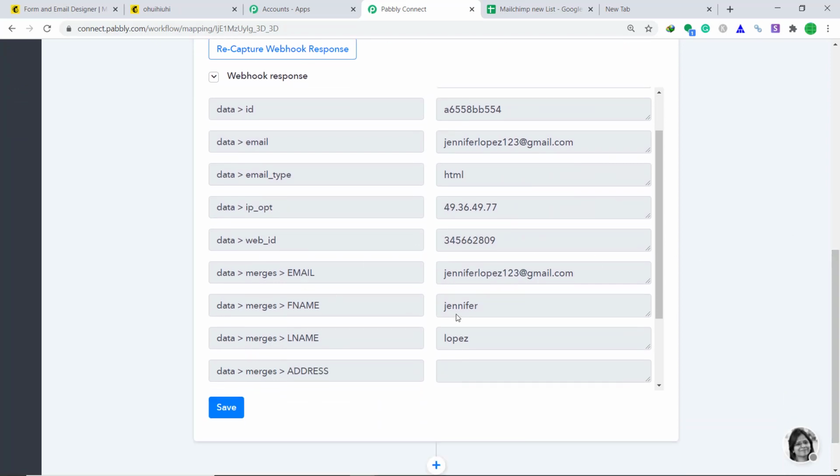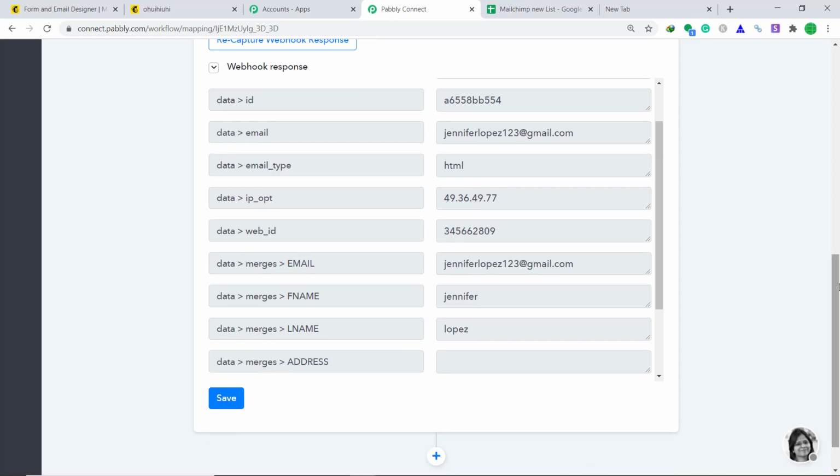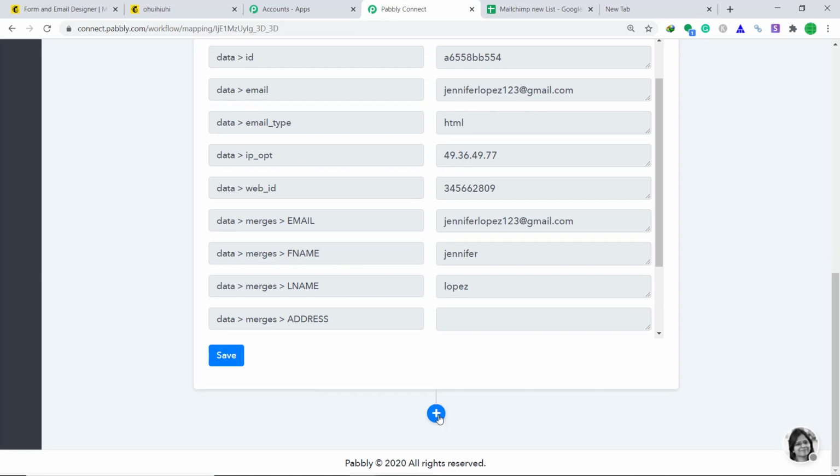The first name is Jennifer, the last name is Lopez, and the email is Jennifer Lopez. So we have successfully integrated MailChimp to Pabbly Connect, and we have also captured the data. Now we have to sync this data to Google Sheet. To do that, just click on this plus button.